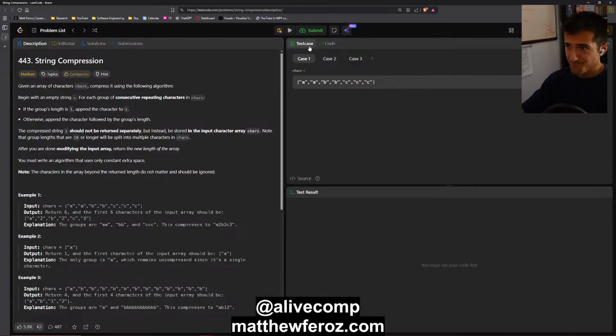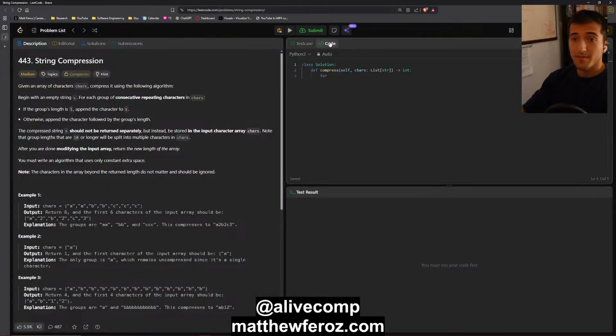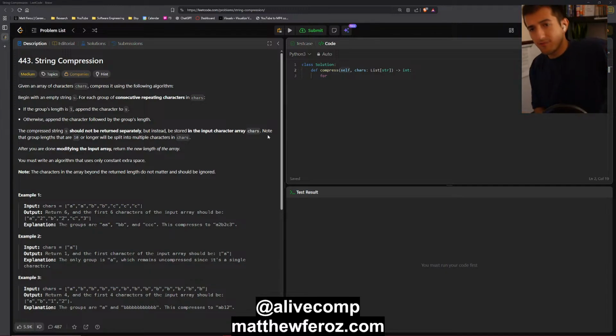So string compression. Start with this. Given an array of characters, compress it using the following algorithm. Let me get my book. Begin with an empty string S. For each group of consecutive repeating characters in chars, if the group's length is 1, append the character to S. Otherwise, append the character followed by the group's length.